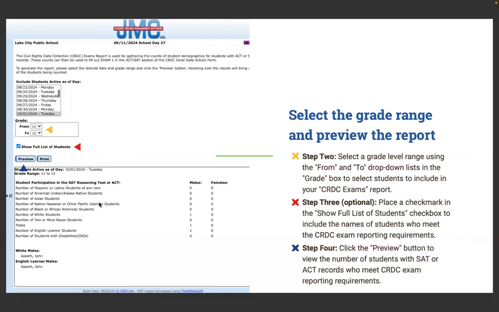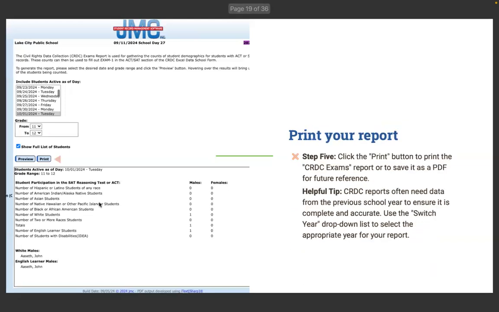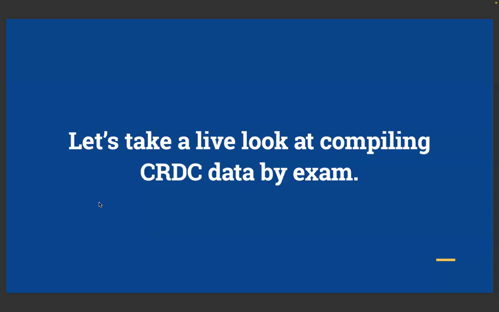Step 4, click the preview button to view the number of students with SAT or ACT records who meet CRDC exam reporting requirements. Step 5, click the print button to print the CRDC exams report or save it to a PDF for future reference. Helpful tip: CRDC reports often need data from the previous school year. To ensure it is complete and accurate, use the switch year drop-down list to select the appropriate year for your report. So this is basically exactly the same.